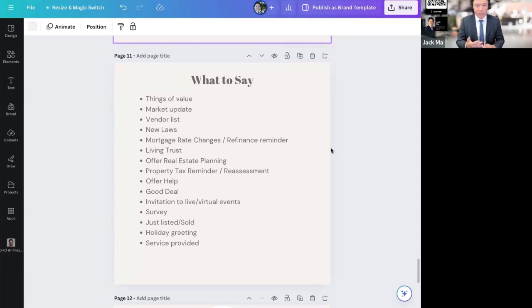And living trust. I think this is an important one, reminding people to do a living trust. Do you know about living trust? What do you know about living trust? What do you know about Proposition 16 or 19? Right? Offer real estate planning. Real estate property tax reminder, reassessment, right? Hey, you know what? Is the property tax accurate? Do you need me to help you dispute a property tax, or offer general help, or if they're an investor, offer a good deal. Hey, there's a listing in your neighborhood that's a good deal, right? It can be anything. There are so many things that we can talk to them about.